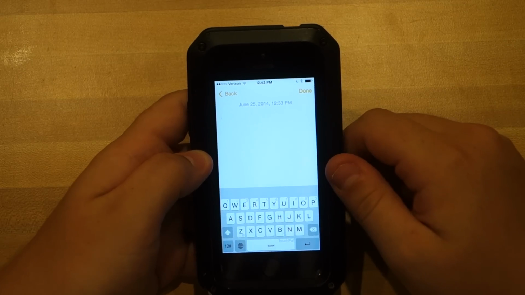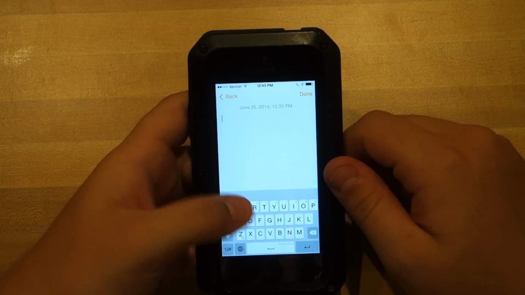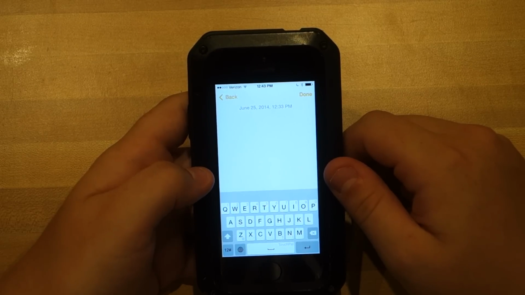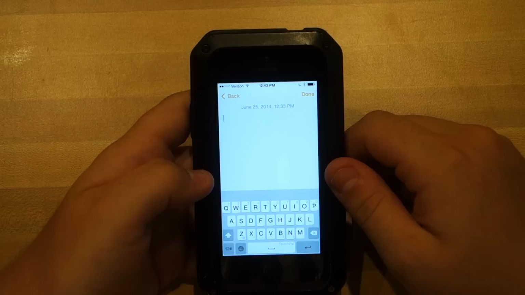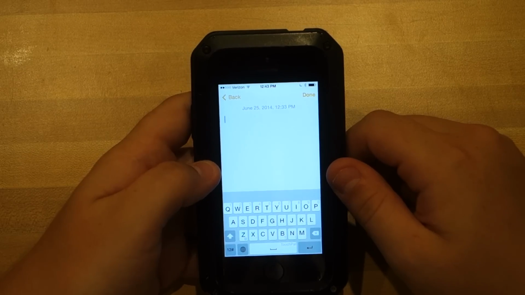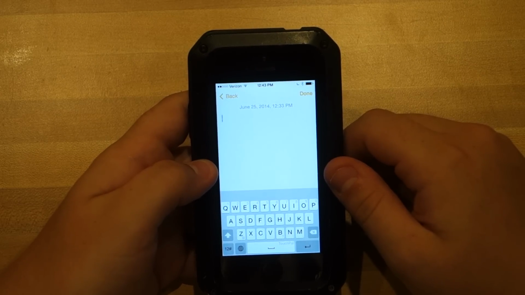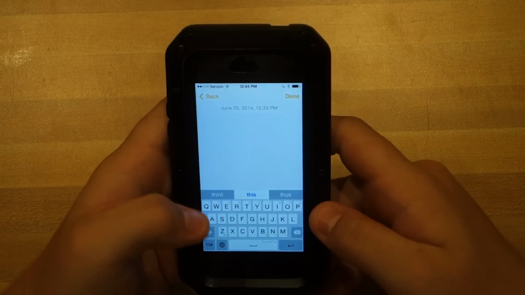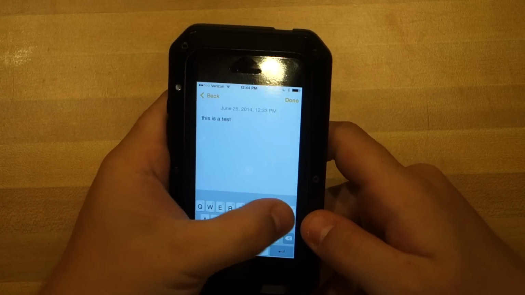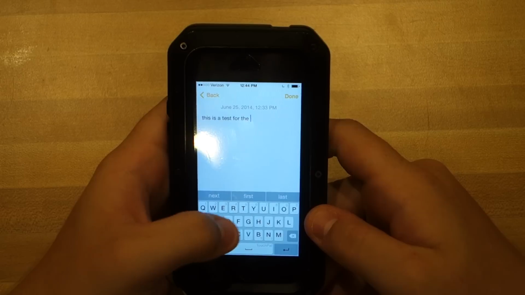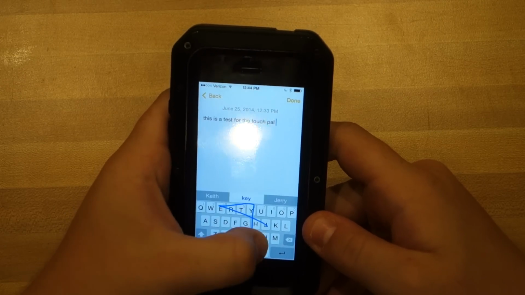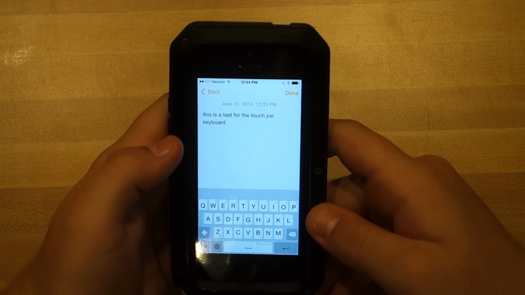But real quick, I'm just going to show you how fast I can type with this, and how easy it is. It was a little bit tricky to get down. It's kind of like back in the day when you got that new BlackBerry with that hard keyboard. It kind of took a little while to get used to it, but once you get used to it, it's pretty nice. So I'm just going to do "This is a test for the TouchPal keyboard," and that was pretty fast.